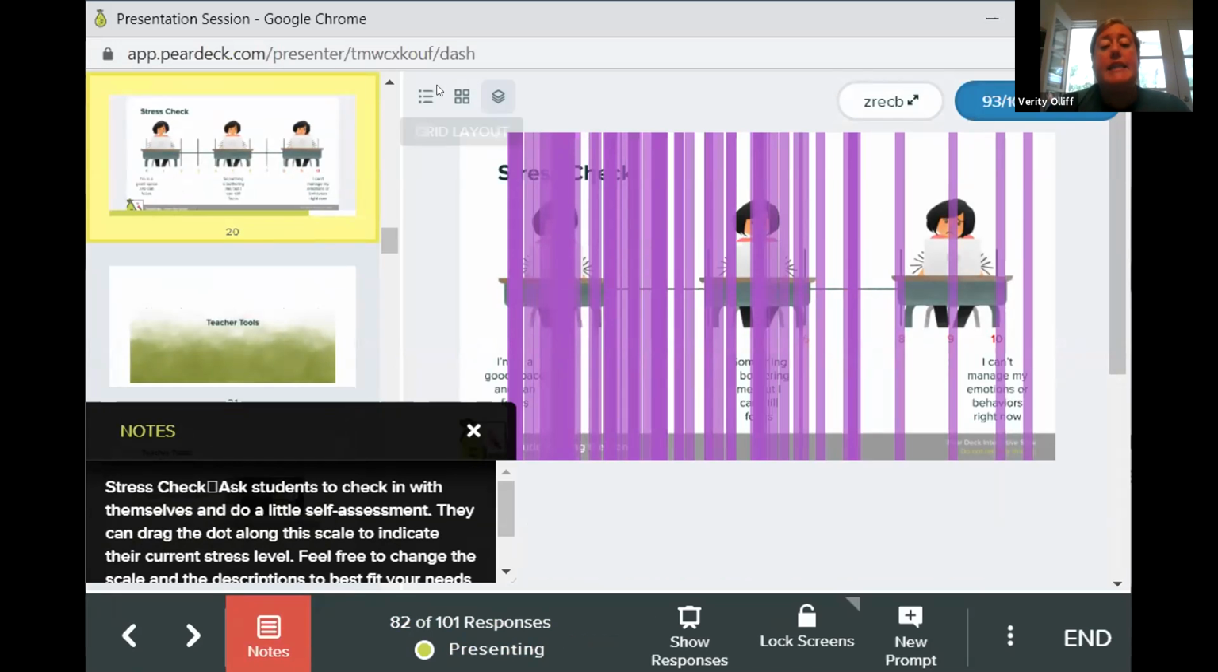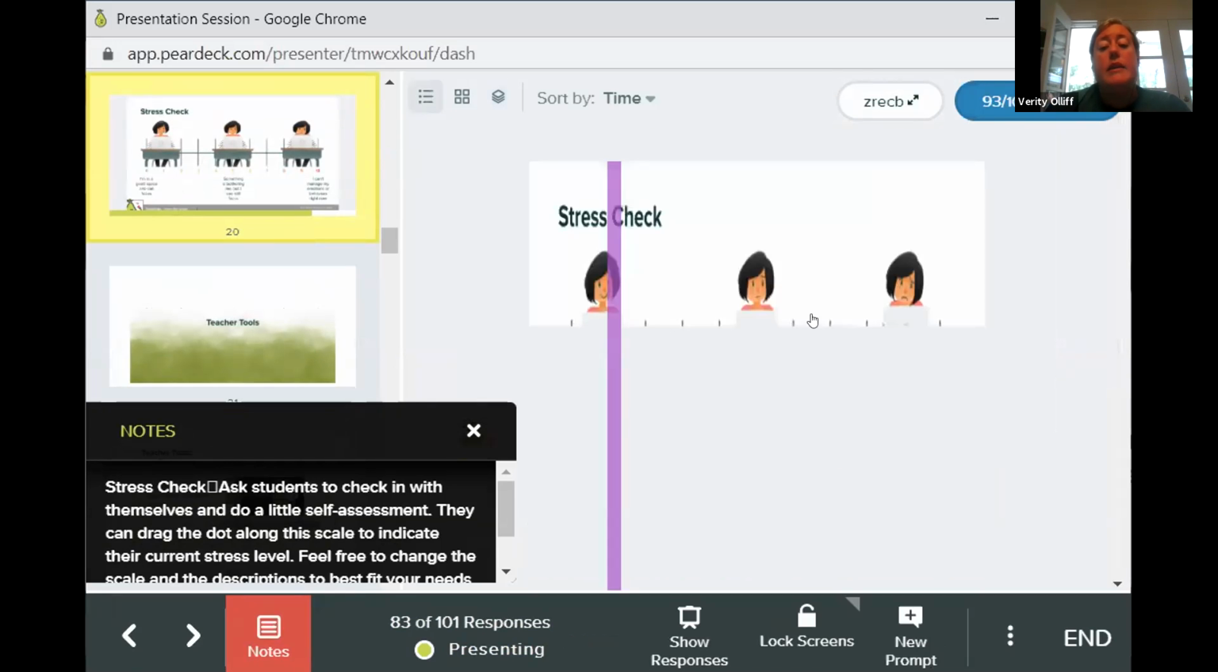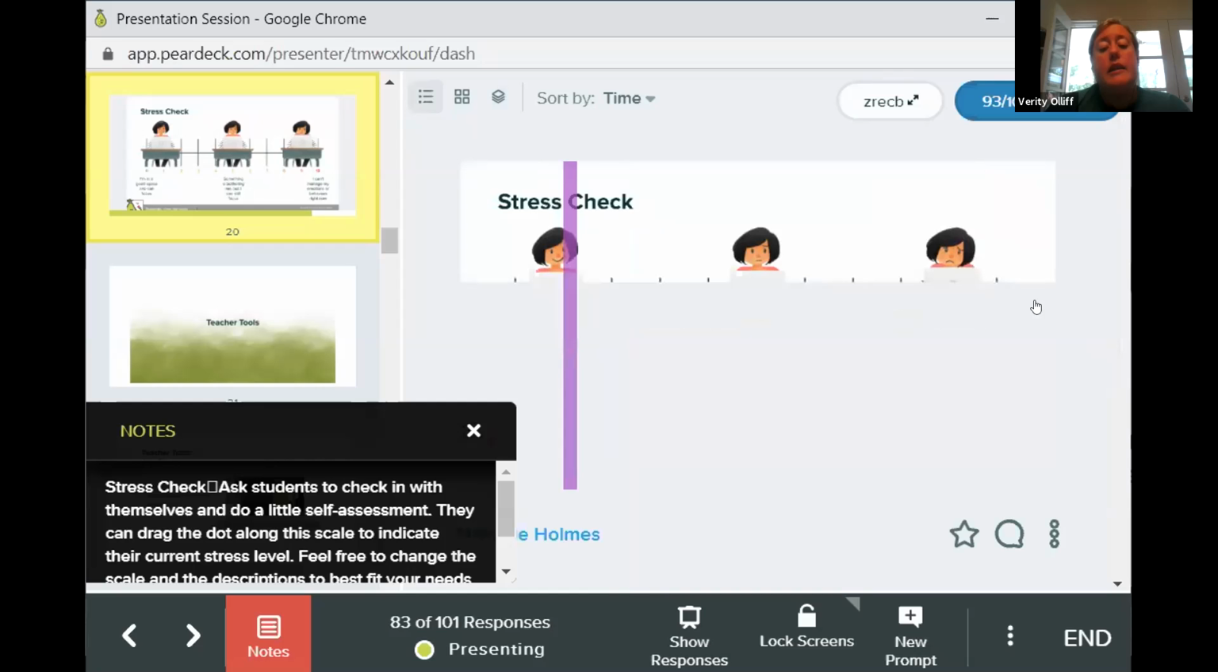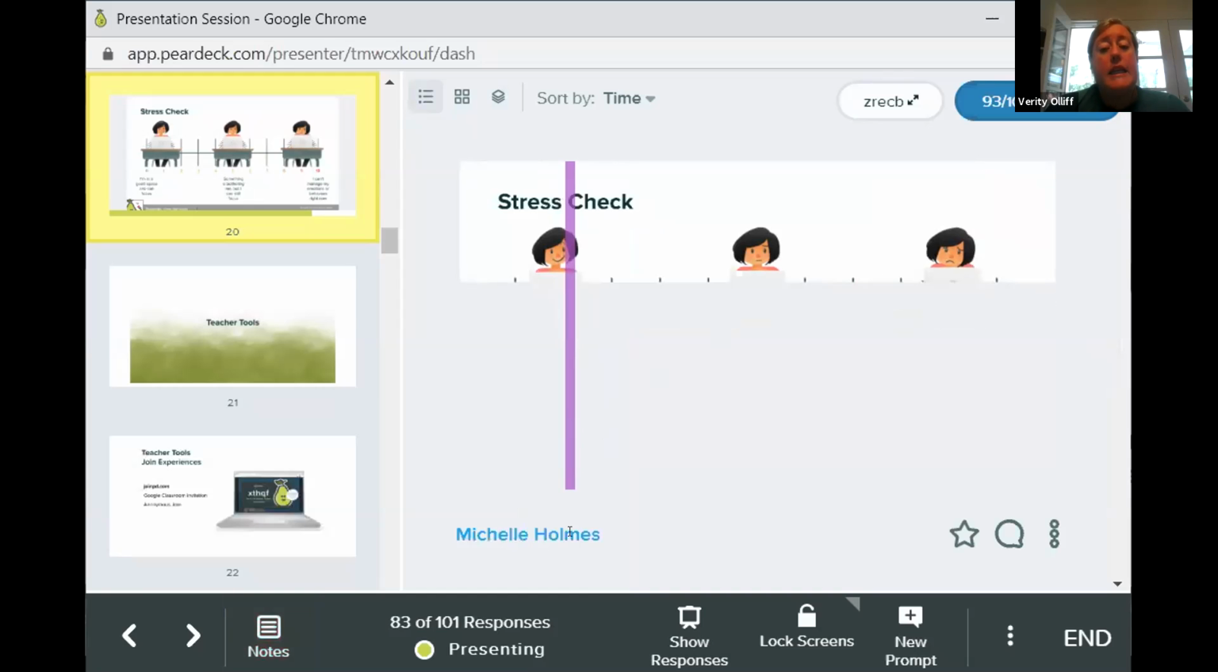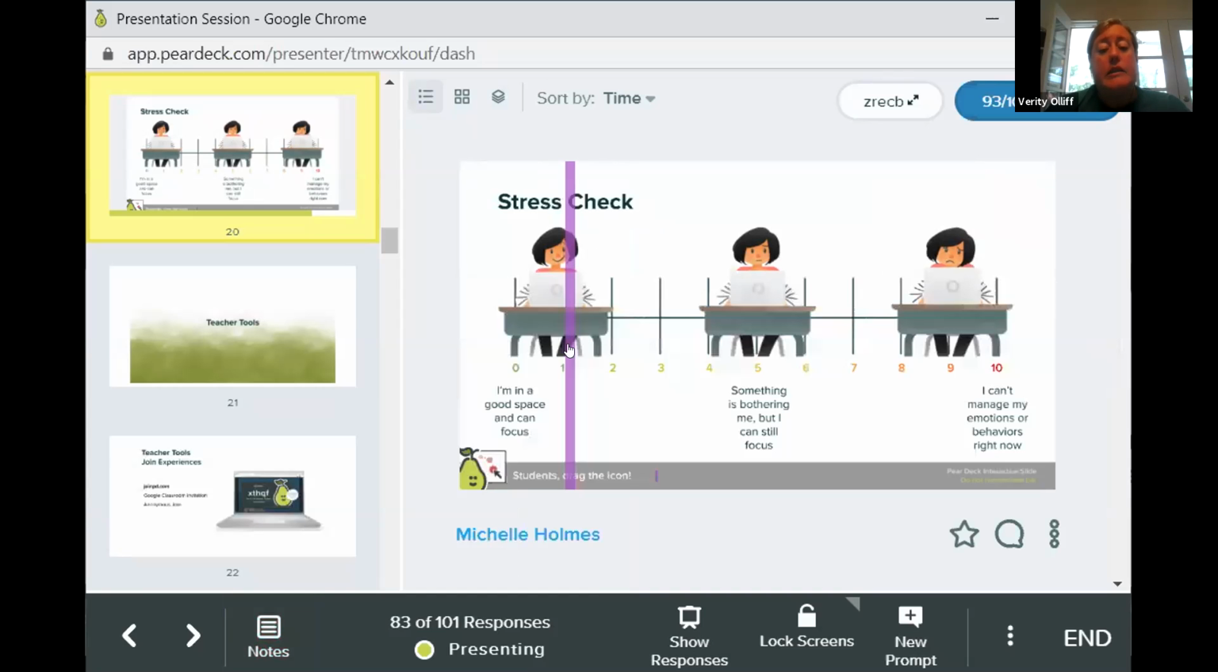If I decide instead to do list layout, I'm going to see every student individually. And so I can see exactly where Michelle is. I'm glad she's good. It would be embarrassing. I'm just trying not to embarrass anyone. So it's good she's good.